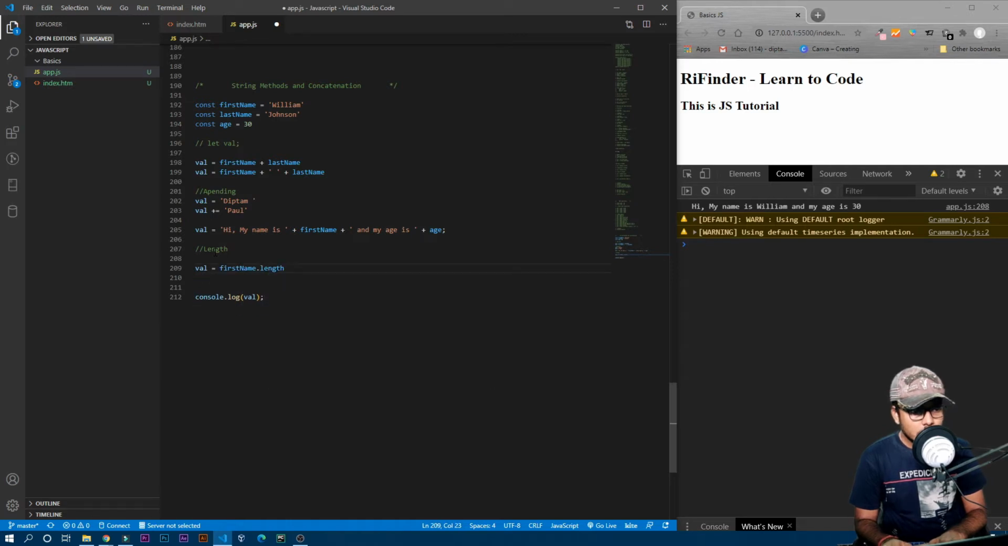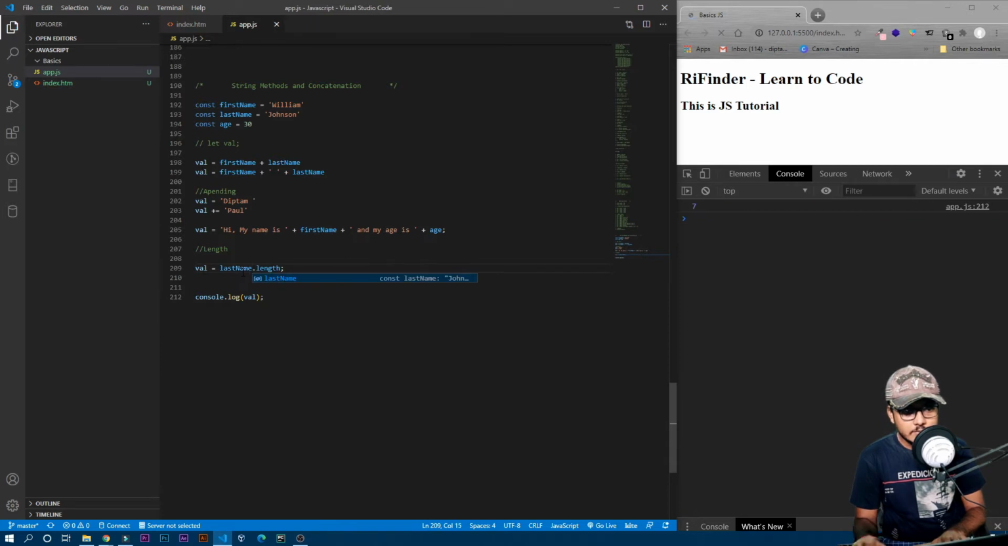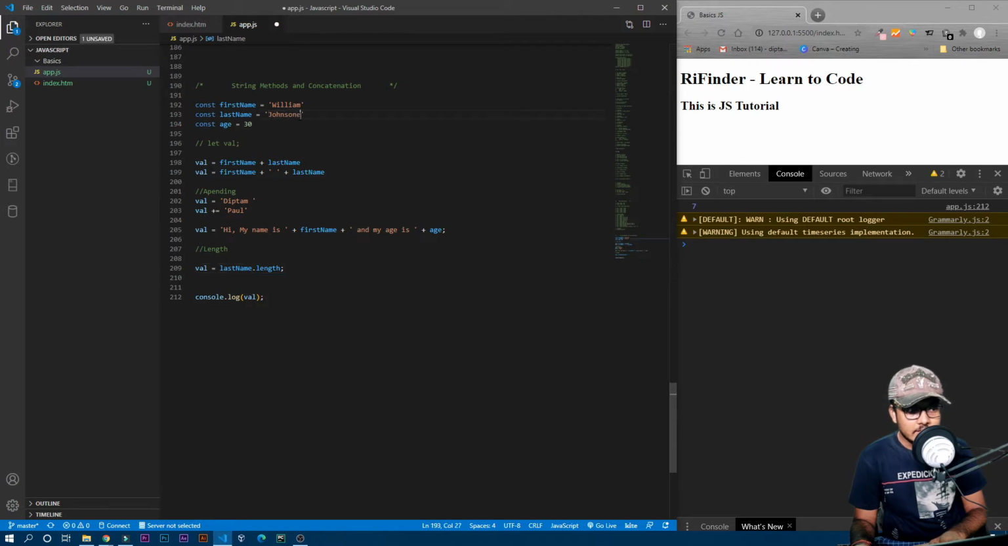Okay, now if I save it, you can see it printed 7. That is because William actually contains 7 letters. Okay, so that's why it printed 7. Similarly, if I just use last name, now if I save it, you can see it printed 7 again. So that means Johnson also contains 7 letters. If I add EA over here, now it should print 9, right? So that is because we added 2 more letters. So now if I save it, you can see it printed 9. Okay, that's how this length works.